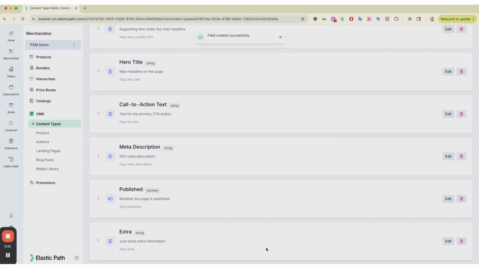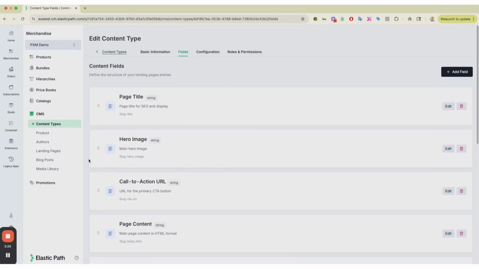Now if you look, we'll see here that extra has been added in, and I don't like where it's located, so I'm going to move it up above published, and now that is automatically resorted to above published.